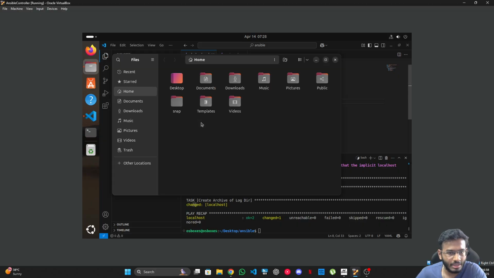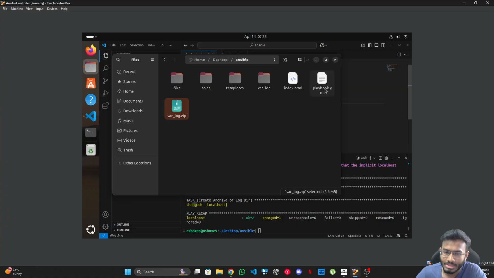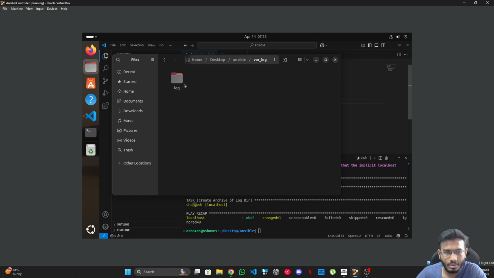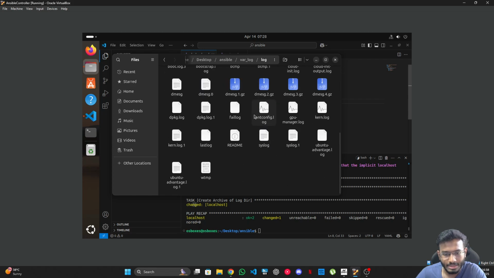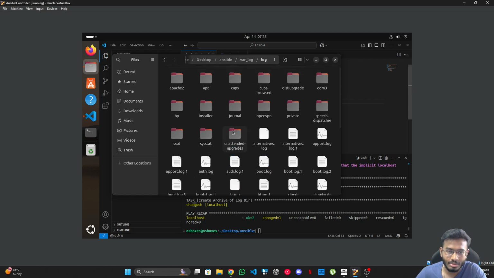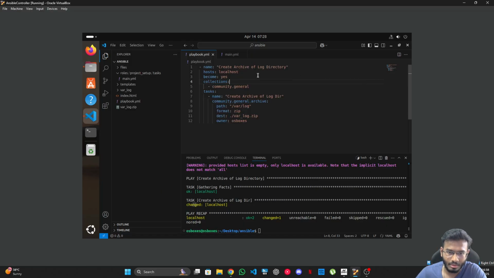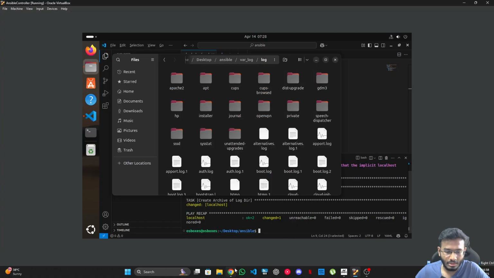So let's go ahead and check what has exactly been zipped. So this is under this directory. So I will just unzip it. You can see var underscore log, this folder has been unzipped over here. And if I go under logs, we can see everything that is present. Now this is the same data that is present under /var/log. So this has been zipped over here successfully. So that was our final.